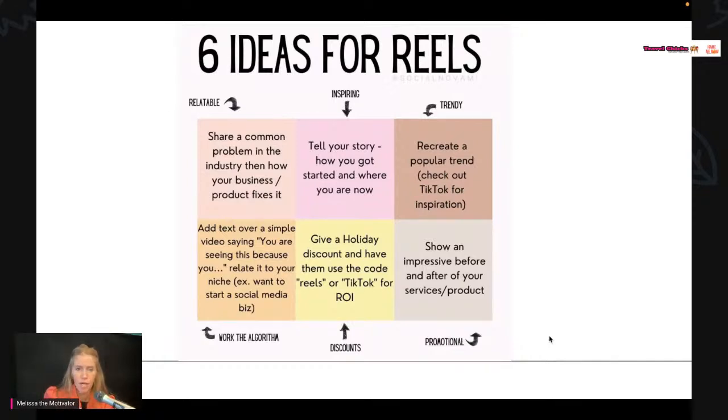Oftentimes, we are not sharing a common problem in the industry that we work in, or how our business or product fixes what people are searching for. And that's all about being relatable. Like, how relatable are you to your clients? Inspiring: tell your story, how you got started and where you are now. Trendy, just like what we talked about, that remix reel.